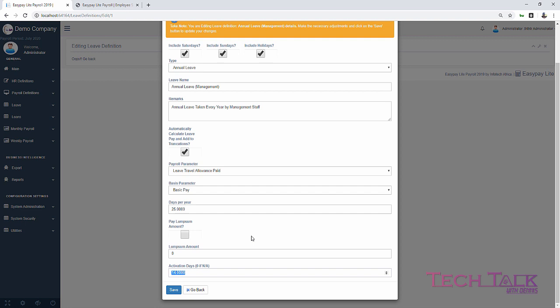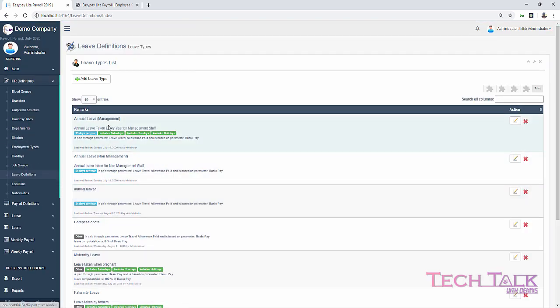Activation days just simply means when the lump sum or the payment can be marked as a valid lump sum. We are not going to use it for this particular scenario. We are going to use it in the next scenario, so we just put that as 0. We save that definition. Our leave days is 25 days. It includes Saturdays, Sundays and holidays.